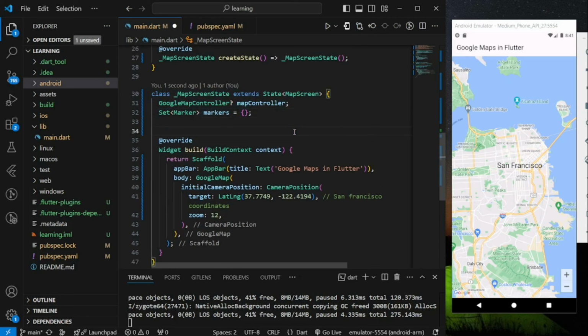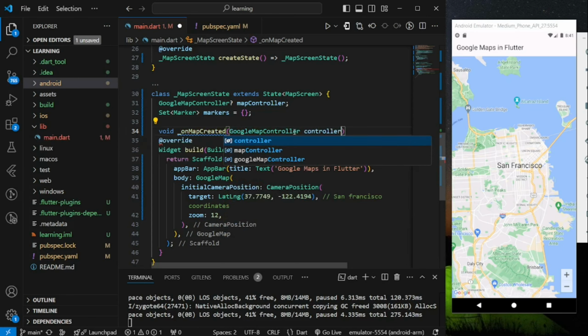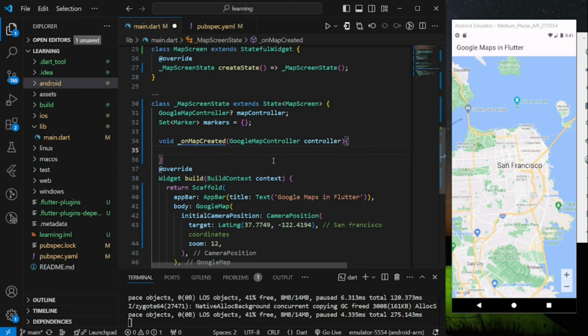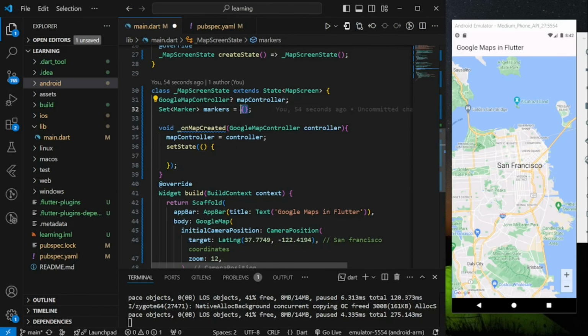Next, I will be creating a void function called onMapCreated that takes GoogleMapController as a parameter. In this function, assign the controller passed in to our map controller variable. Now we will start creating and adding marker points into the set of markers. I will be using the setState function to update the state value. To add a value in the set, we can use the markers.add method.